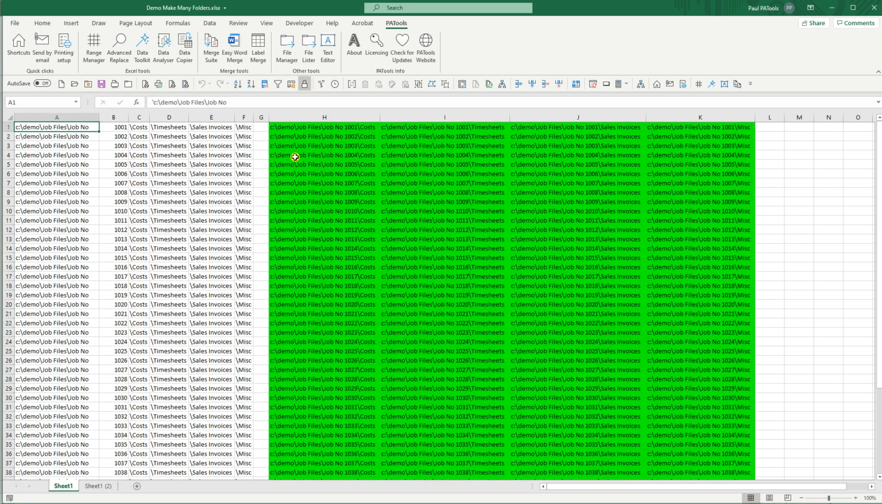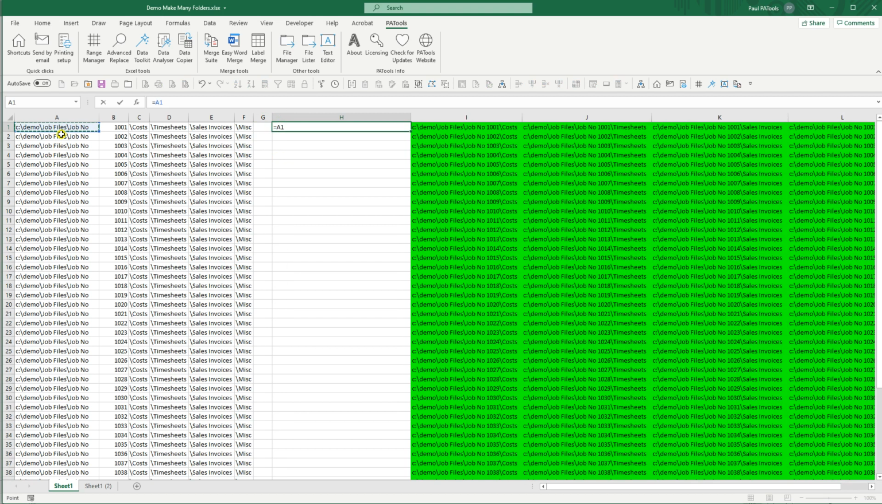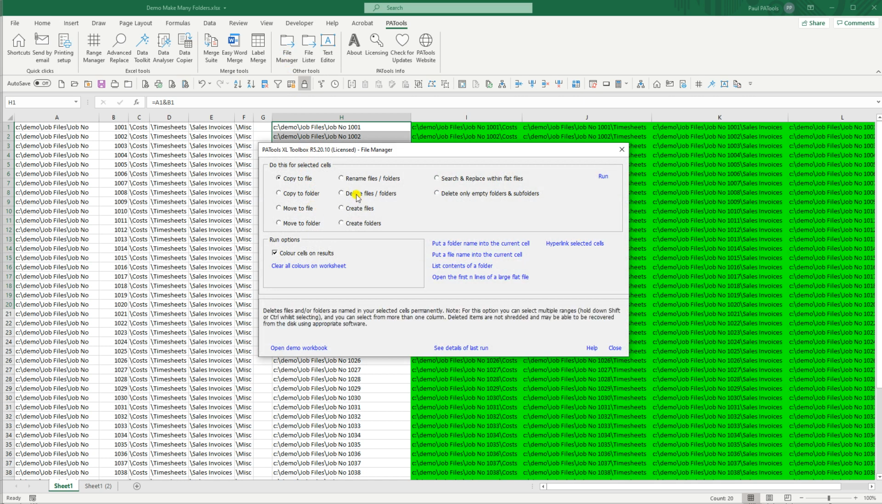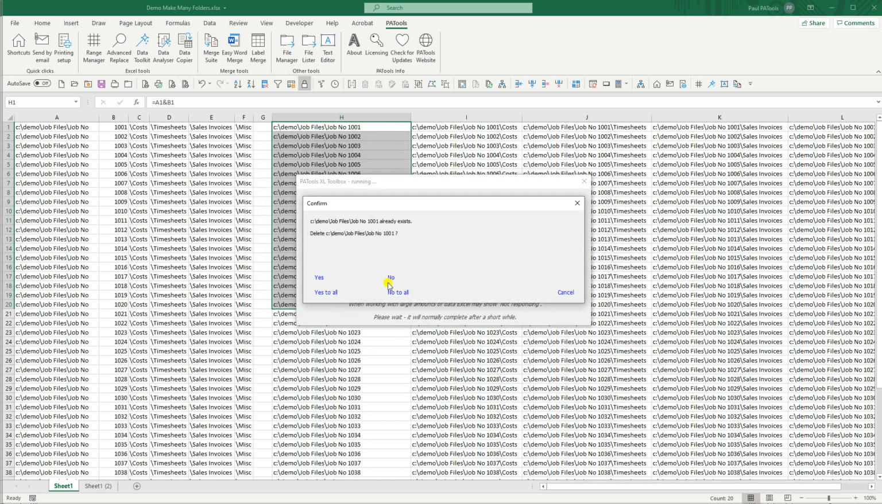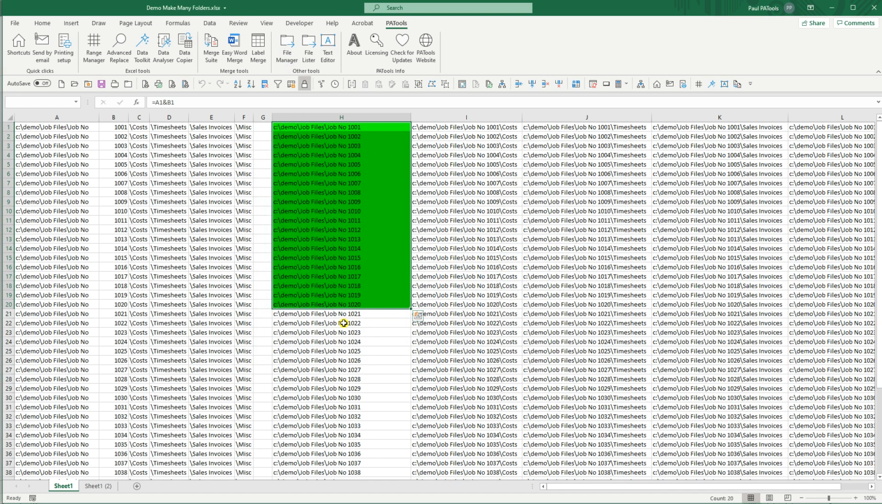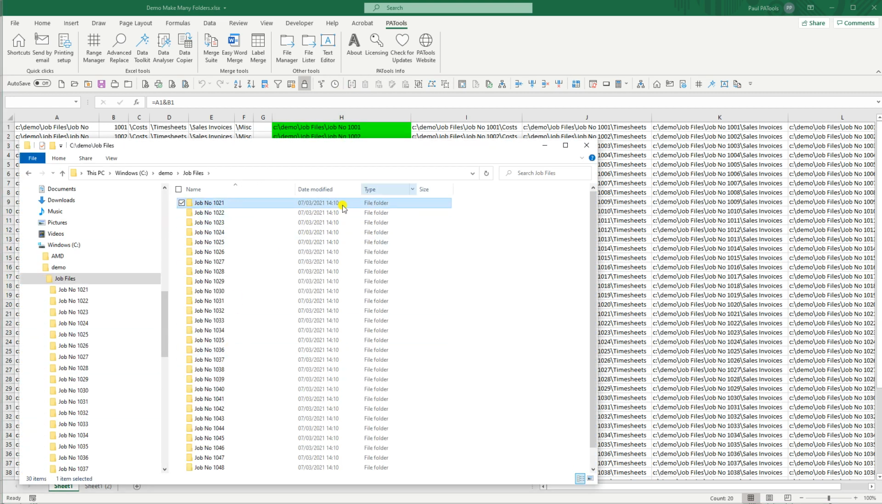But just to demonstrate, I'm going to come over here and insert a column here, and in here I'm going to say equals that and that. Copy that down, and let's just go and delete the first 20 for now. File Manager, and by deleting these folders it'll also delete the subfolders, so you don't actually have to delete all 200. You effectively just have to delete the top level ones if you want. So I'll do yes to all, and that's completed and deleted job files 1001 to 1020. So if we go in here now, it starts on 1021.